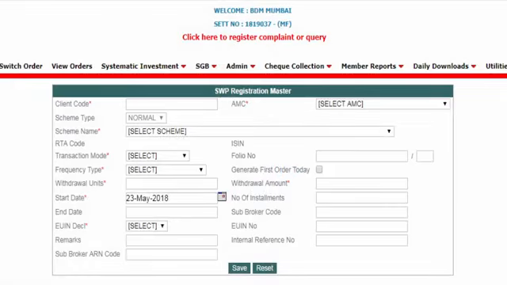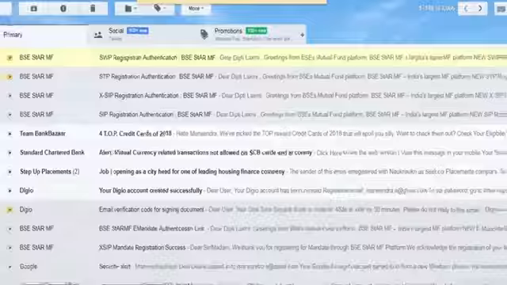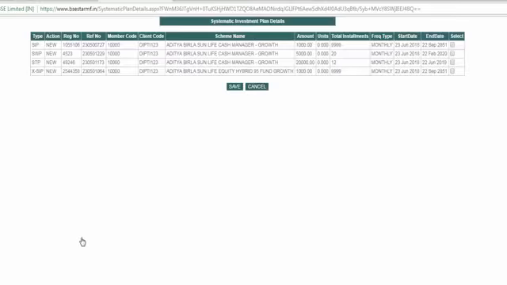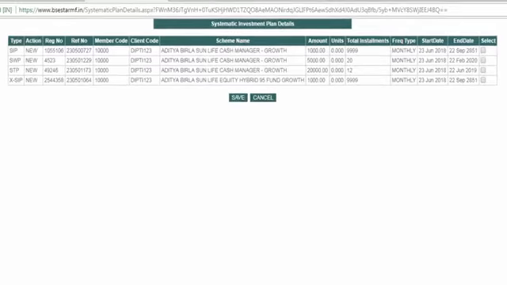In case if your client wants to authenticate through the email option, your client needs to select the SWP registration authentication mail, click on the online authentication link, select SWP option, select the checkbox and save the selection. Once that's done, the registration would be completed and the SWP would begin for the client.